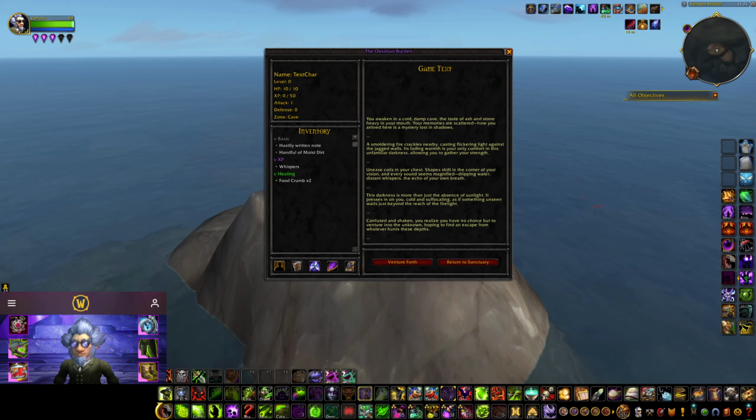The upper left is the character info. It has your name, your level, your HP, your XP, your attack skill, your defense skill, and what zone you're currently in. Just below that is the inventory section. It's kind of organized by inventory type. So we have basic items, XP items, and healing items. There are several other item types you will come across as you play the game, but that's what you're going to start with.